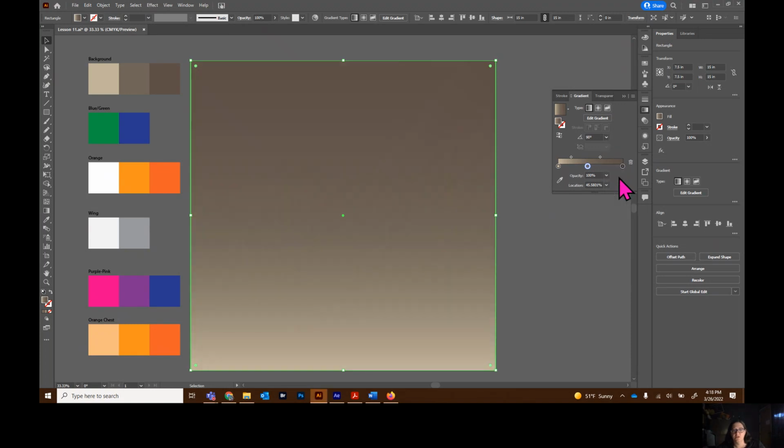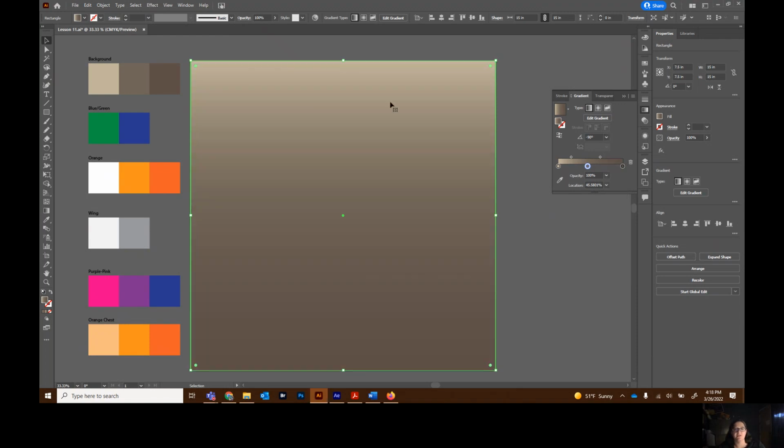I thought it should be 90. There it is. It is 90. I actually want mine at negative 90 because I want light at the top, dark at the bottom. So I went negative 90 degrees and got it to flip.